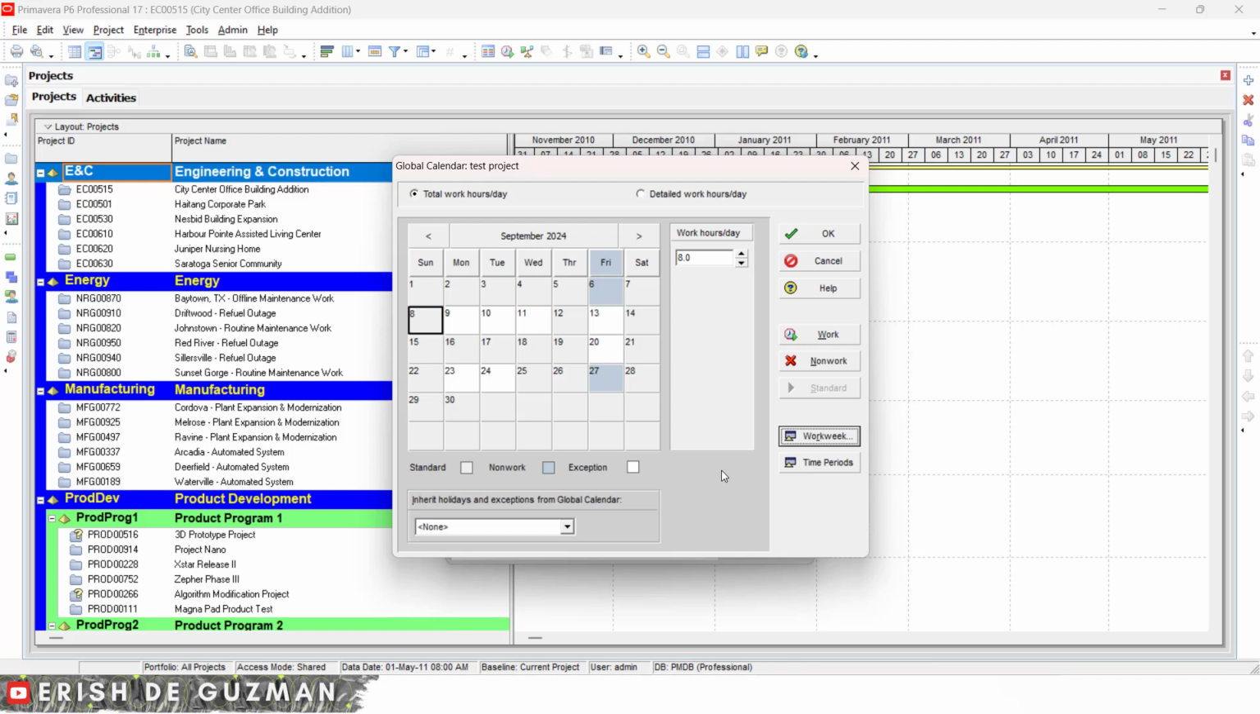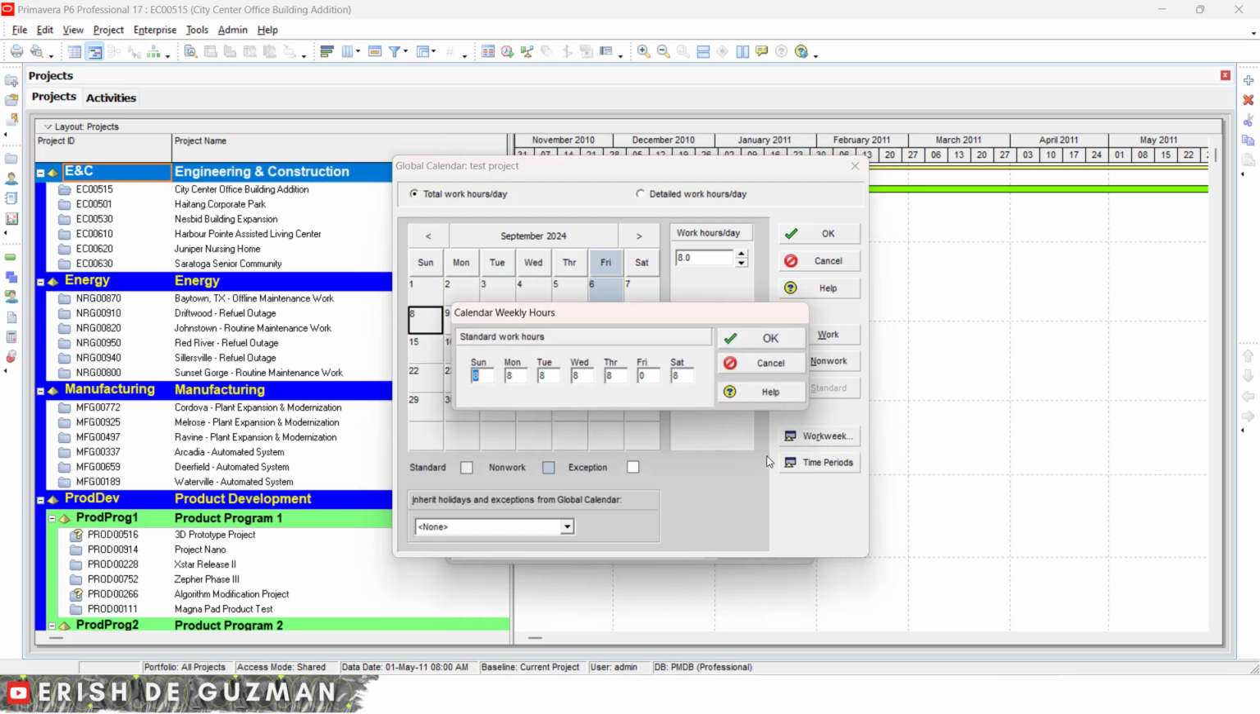The calendar weekly hours can be found here in work week. So this is the form of calendar weekly hours. We have standard work hours here. We can edit directly here: Sunday, Monday, Tuesday, Wednesday, Thursday 8, Friday 0, Saturday 8. So all of these 8s are the working hours, 8 hours from Sunday to Thursday, and then 0 working hours on Friday, which is considered the day off. Saturday is 8 hours, so we can edit directly here.